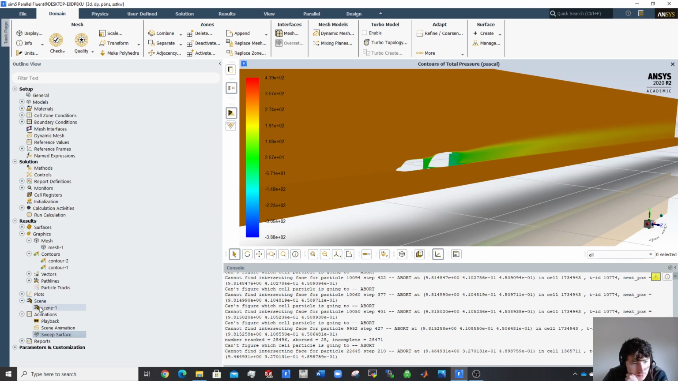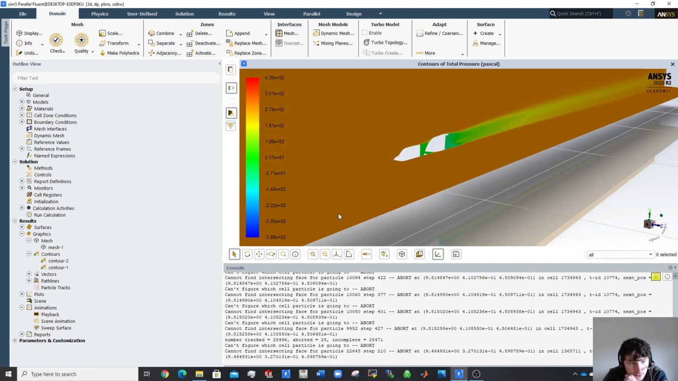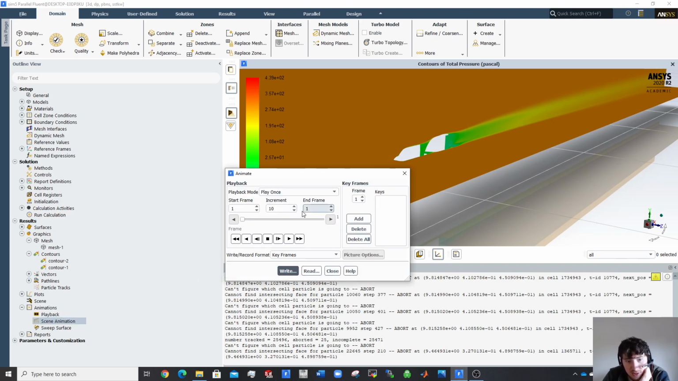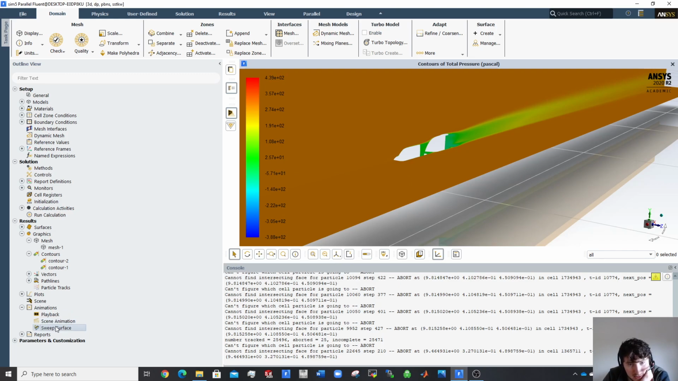Let me see, is there anything? I'll just delete that scene to make sure that there is nothing coming up off that. Scene animation. Oh yeah, I know why it's doing that now. So I'll go back to sweep surface here.